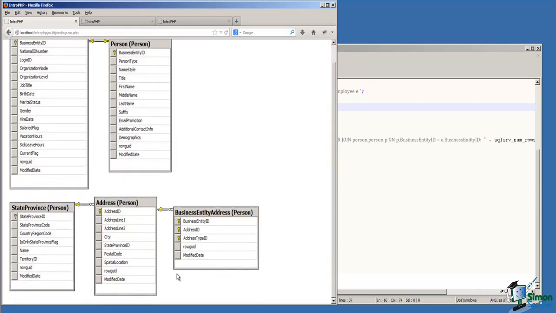What it's going to give us is an address ID. So we have to go to another table named address, whose key column is address ID. So now we're going to have to link business entity address with the address table and base that link between these two tables on the address ID field.